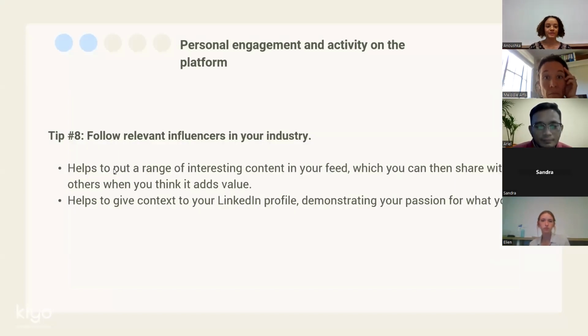So the next part now is more about personal engagement and your activity on the platform. So these are some tips related to that. First thing that's useful to do is to follow relevant influencers in your industry. It helps to put a range of interesting content on your feed, which you can then share with others if you think it adds value. And it also helps give context to your LinkedIn profile. It can demonstrate a passion for what you do.